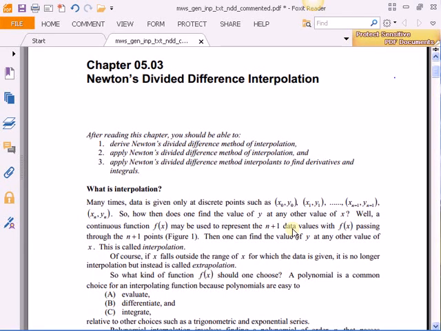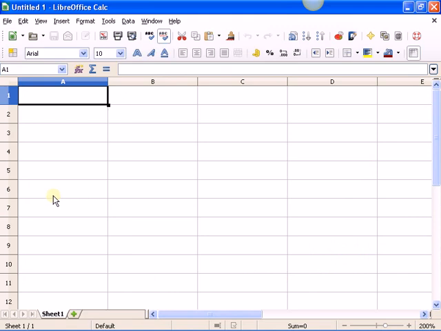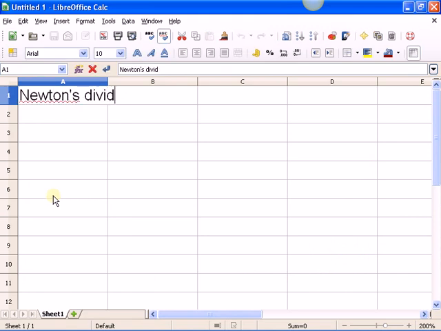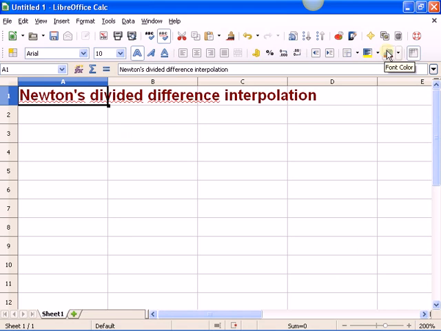Okay, in this video we'll show how to implement Newton's divided difference interpolation on a spreadsheet. So let me go ahead and open up my spreadsheet and we'll type in Newton's divided difference interpolation. All right, we'll make that bold and maroon and we're set to go.